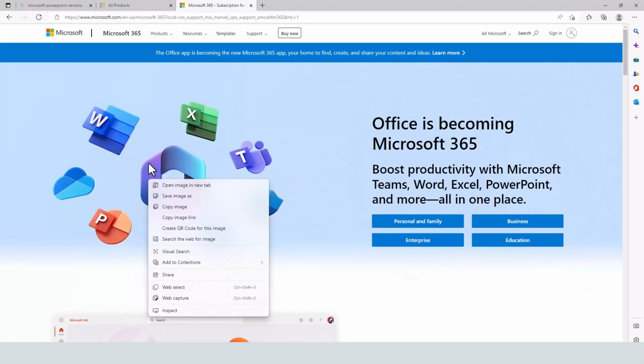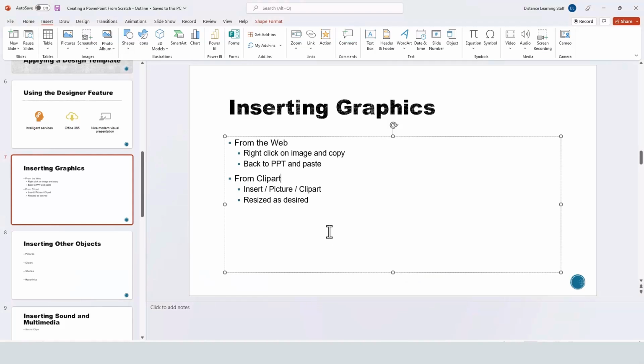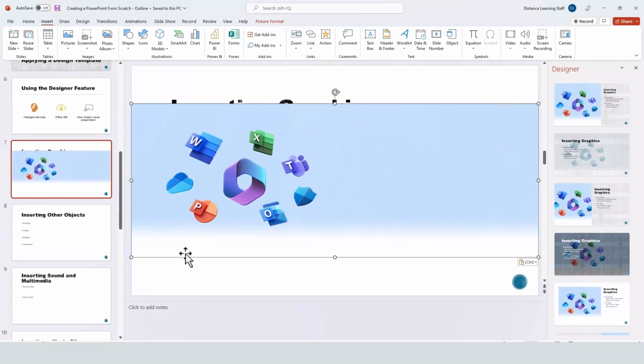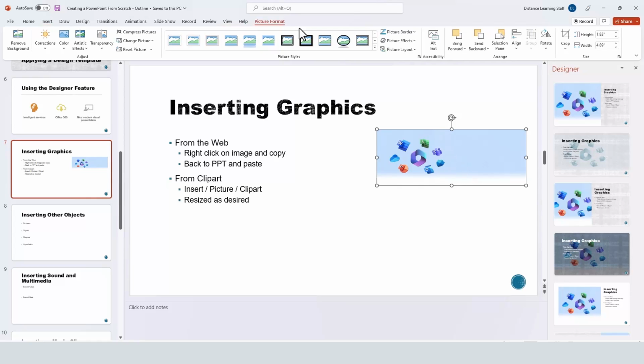So let's say this is one of the images from the web that we want to copy. We right-click on it, we choose Copy, then we come back to the PowerPoint and then right-click anywhere in your presentation and choose Paste. Now notice here you can resize this, and then as you're working with this image, if you double-click on it, notice that the picture tools or the contextual tools related to images show up on the top. So notice we have the different picture styles. We can change and remove the background, change colors, transparency, and so on.